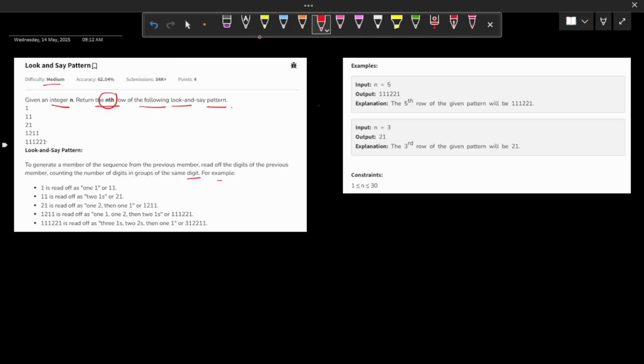So next time, this will become the next row. 1 1 is read as 2 1. So this is 2 1, and this is the next one. 2 1 is read as 1 2, then 1 1, so it will become 1 2 1 1. Then 1 2 1 1 becomes 1 1 1 2 2 1, which is the third, and so on. So this is the pattern, and we have to generate the nth row of this pattern.